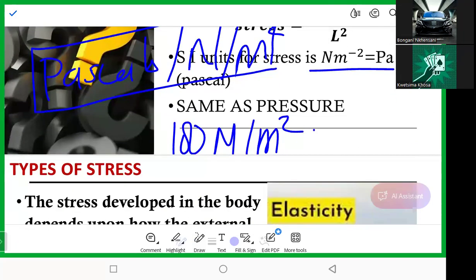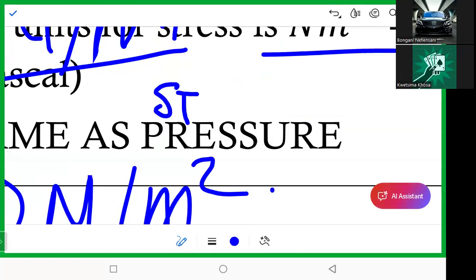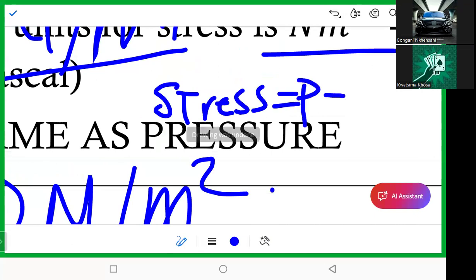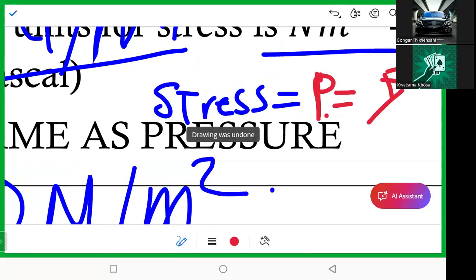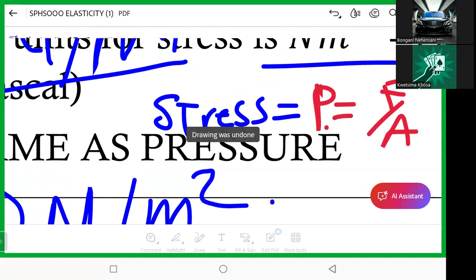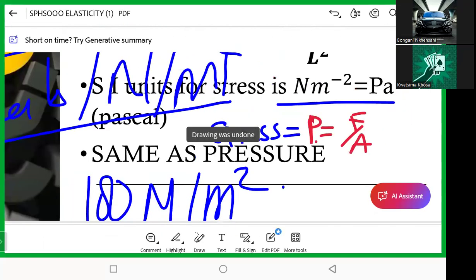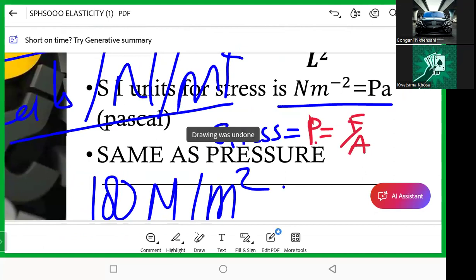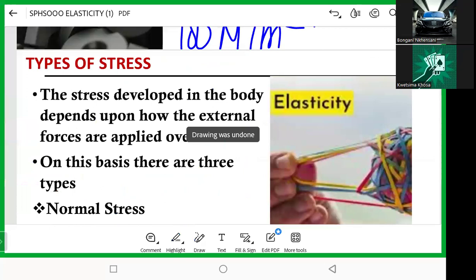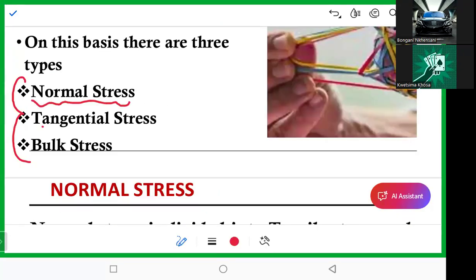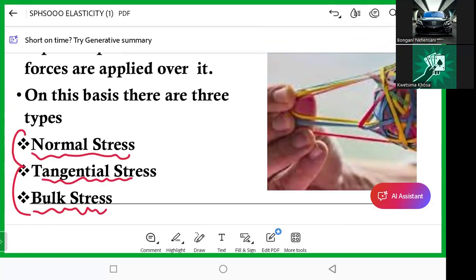So you must know that stress and pressure have the same formula, right? Pressure is force per unit area. Now we've got types of stress. We've got three of them: normal stress, tangential stress, and bulk stress.